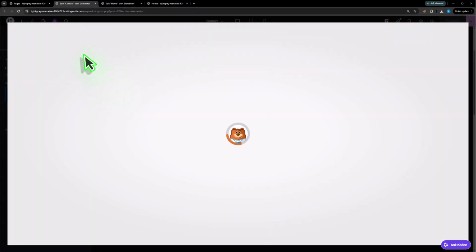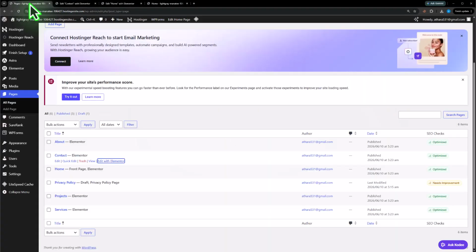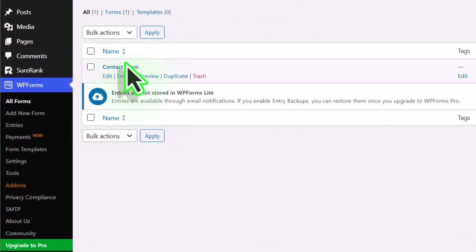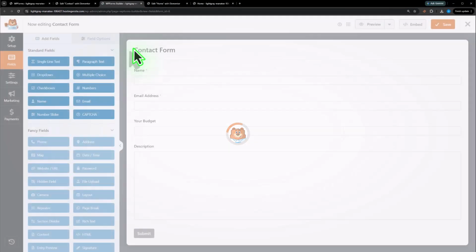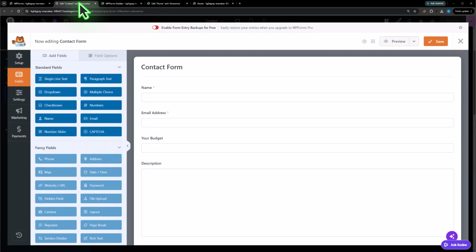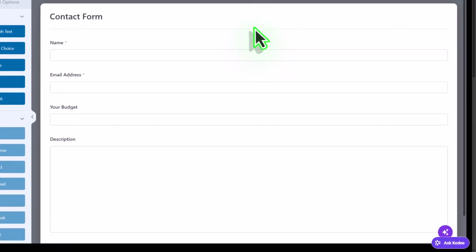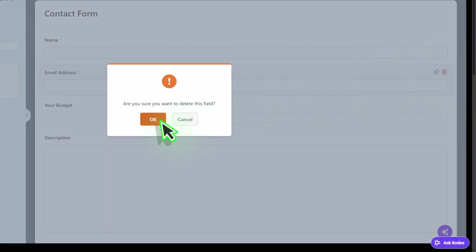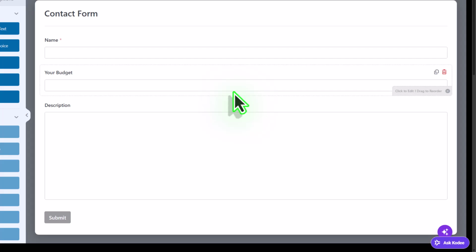You can go back to your WordPress website dashboard. From here click on WP Forms. And here we have our contact form. Just click on edit this form from here. So both of them are the same. To delete any field from your form, just select the field and then click on this delete button. Now click on OK from here and your field will be deleted.